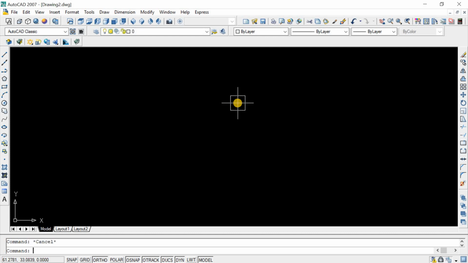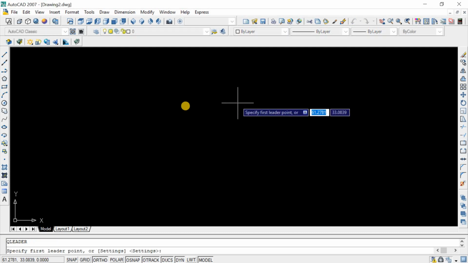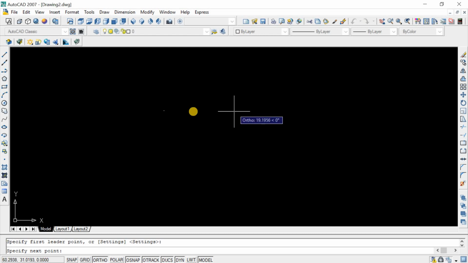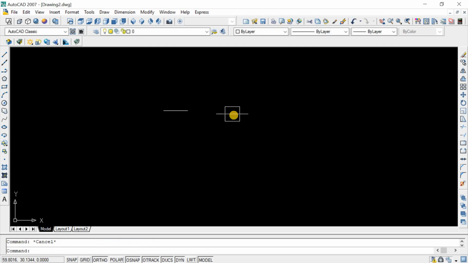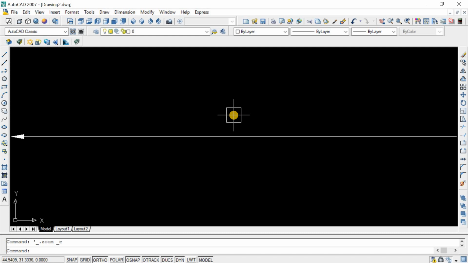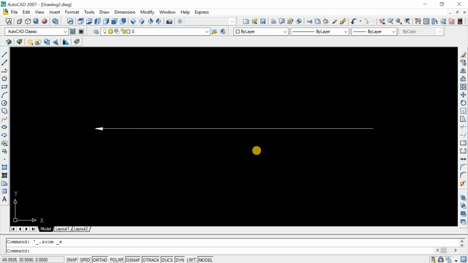Sometimes we need a line with an arrowhead, right? So for that what you can do, you will enter the command LE, enter, and when you draw like this, see, this is with an arrowhead like this. So I think you got the point.